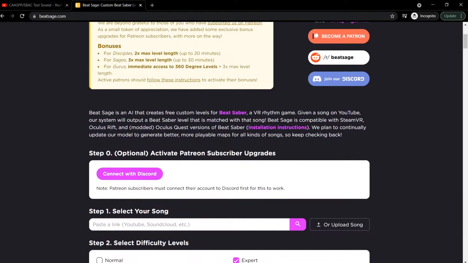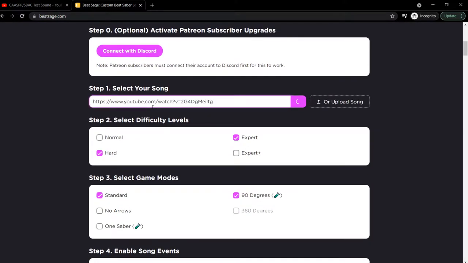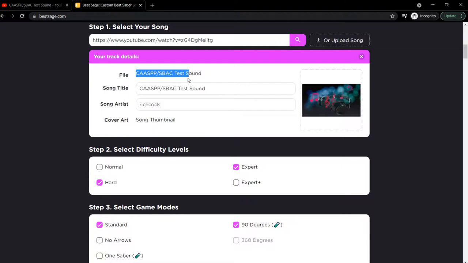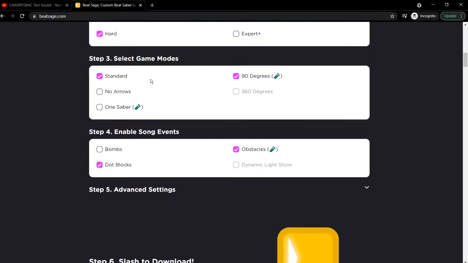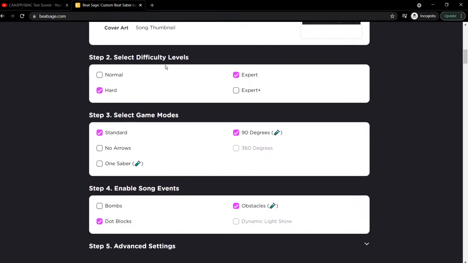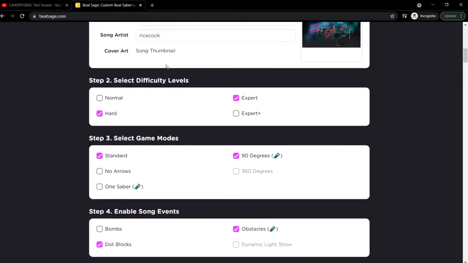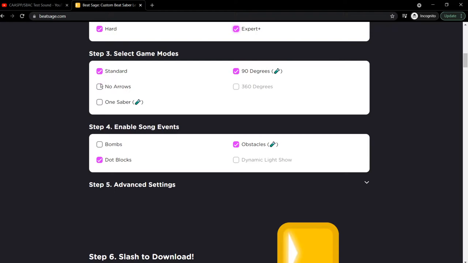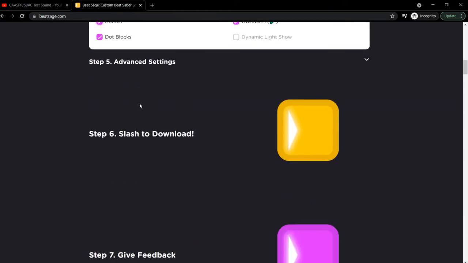So you're going to want to Control C that, Control V, and then you will be given a whole cast testing, blah blah blah, well, in my case. So once you get that, you get to choose any of your options. I personally like to have all difficulties. All of this and all of that, and then you slash it.